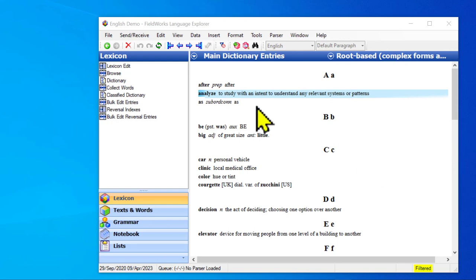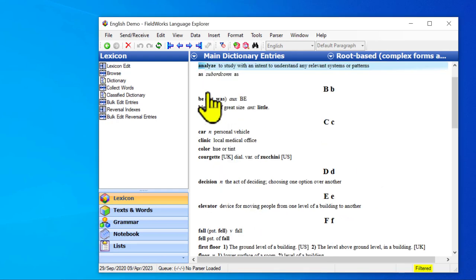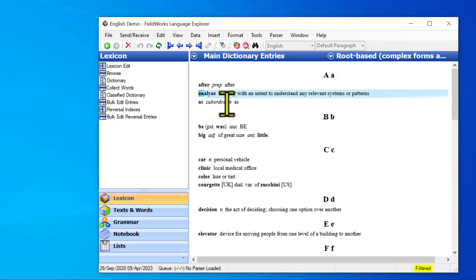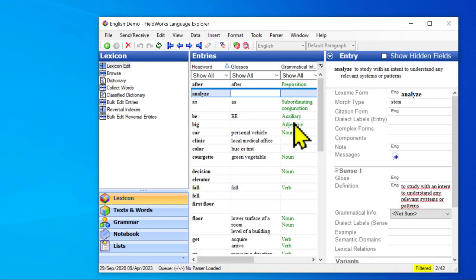So, for example, if I look at the word analyze, one word that I can build out of analyze is analysis. So let's go over to the lexicon and let's see what we will do. Notice that the word analysis is not in the entry. So what I want to do is tell it that it has a complex form. There's a field here where you can specify complex forms.